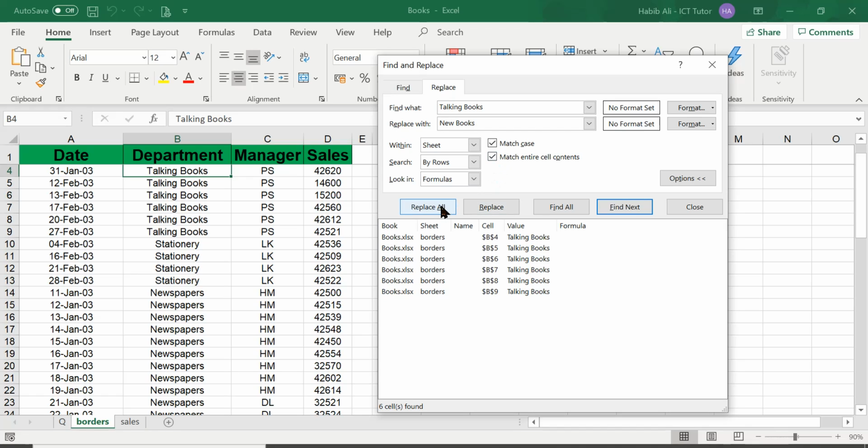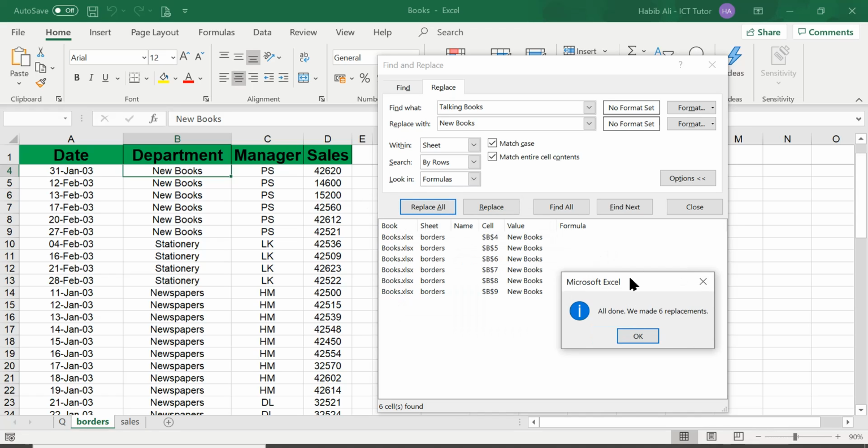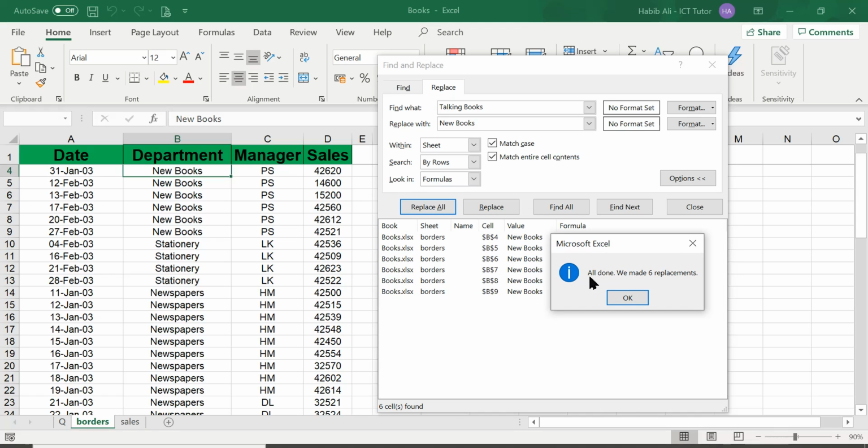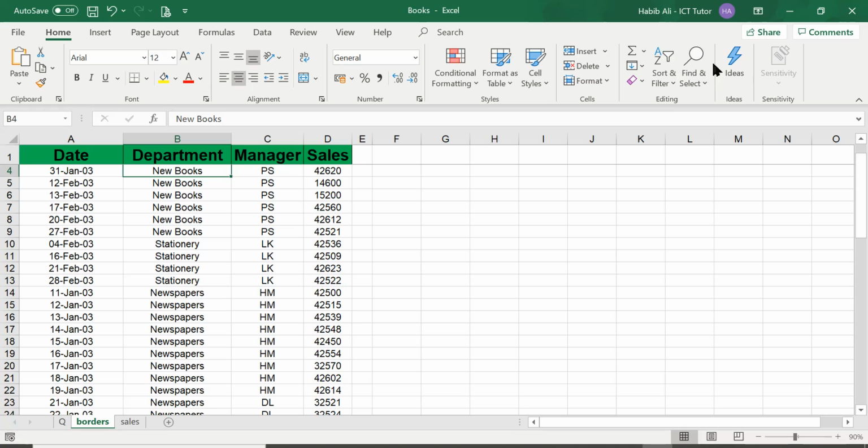If I click on replace all, let's see what happens. There we are. We have done, it says all done. We made 6 replacements. So it has actually changed all 6 occurrences of the word talking books now to new books. So we're happy with that. We need to click on OK for it to accept and close this window. We do not need this anymore.